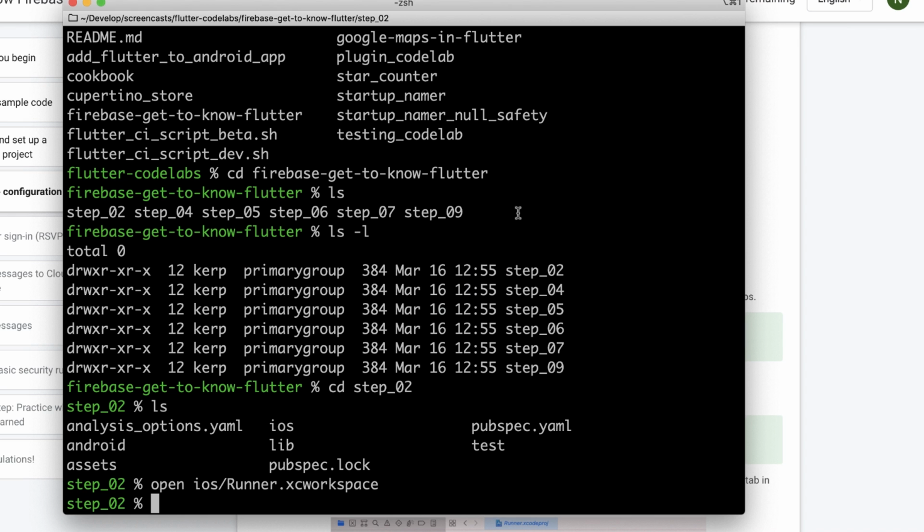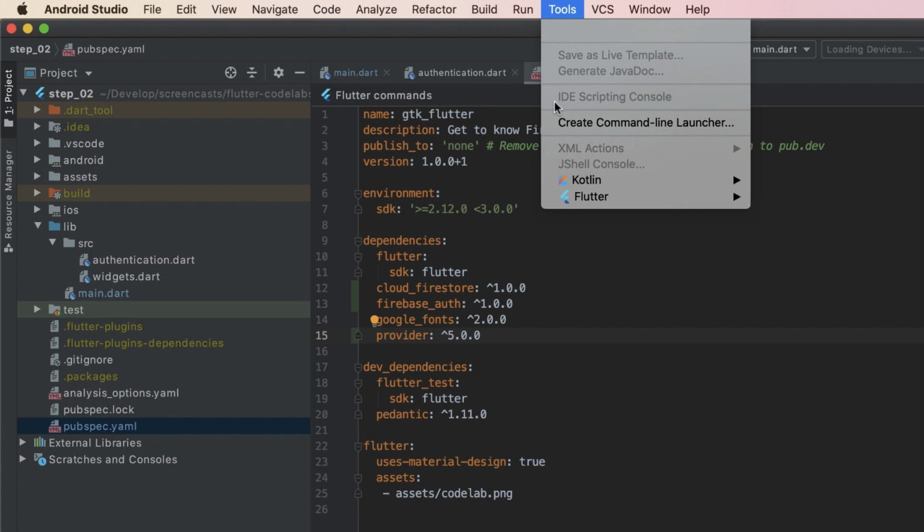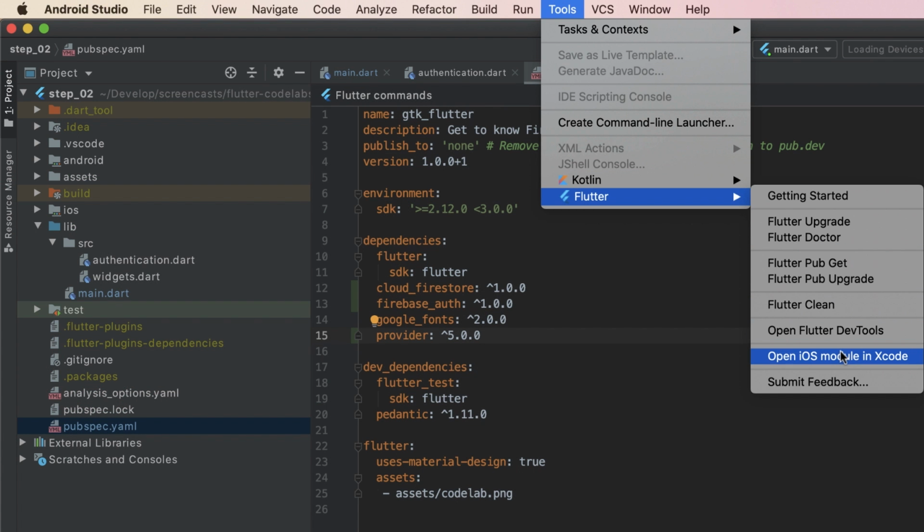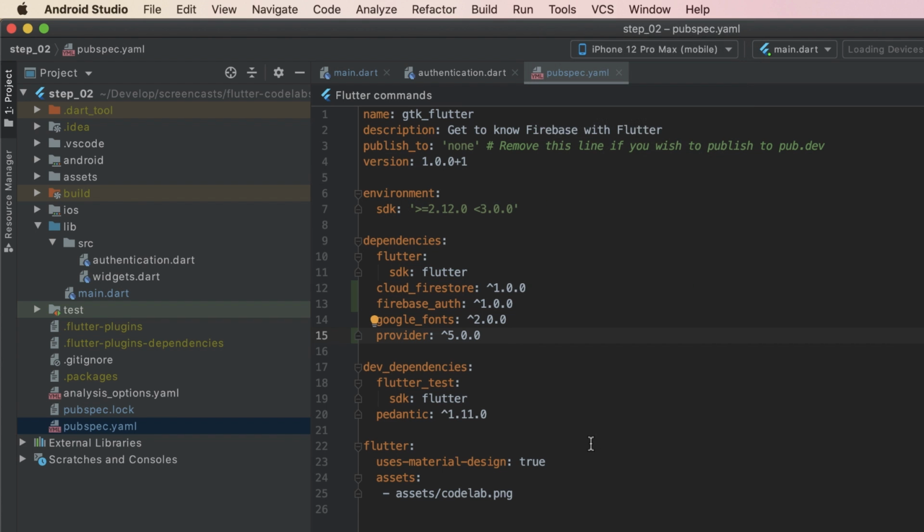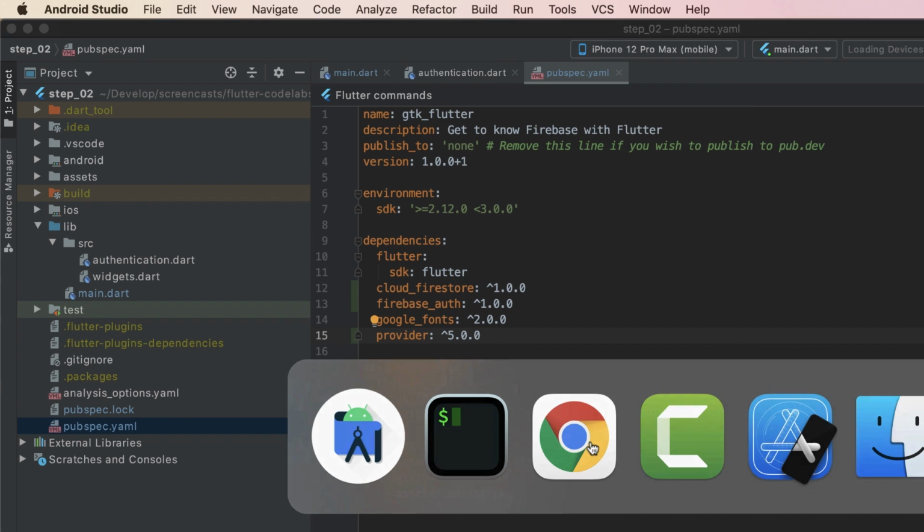But if you are using Android Studio, you can also get here by going to the Tools menu and selecting Flutter, Open iOS Module, and Xcode. If you're on a Mac, you should be able to see that option, and they both do the same thing. So once we've done that, Xcode will open up with our project.